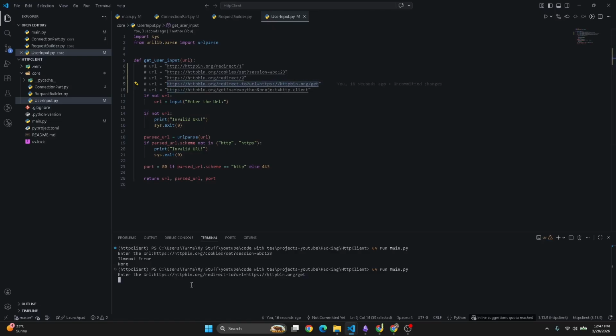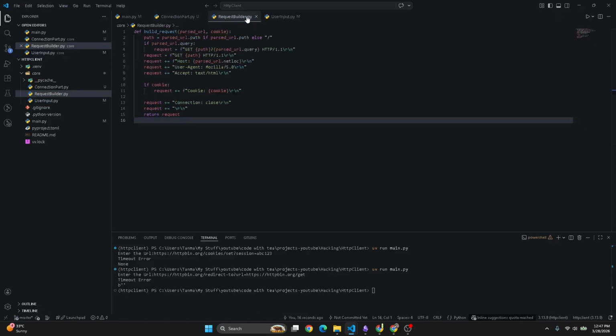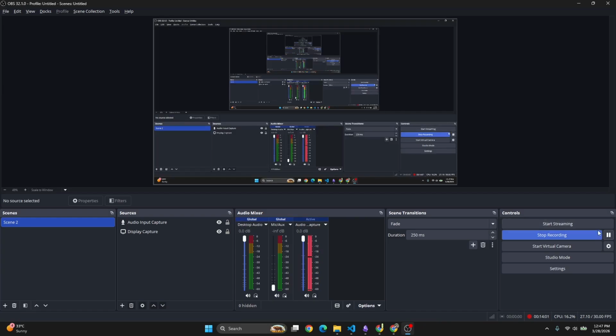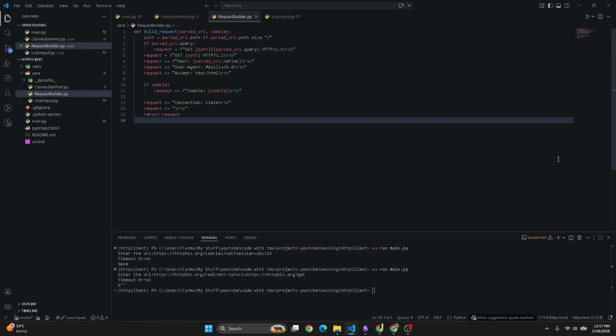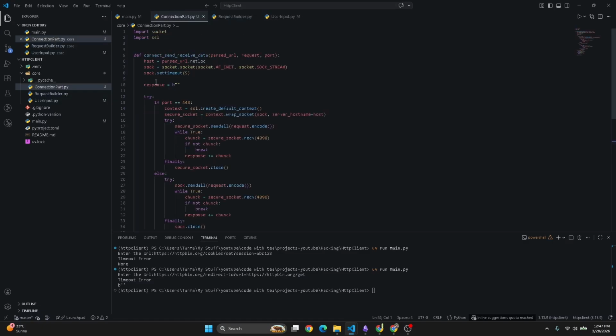Okay, let's check if it still gives me timeout or it gives me output. Again timeout error and empty string. So there is some problem. It's going to take some time actually. I think there's a problem in here.